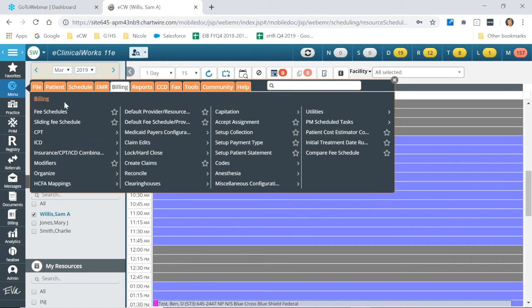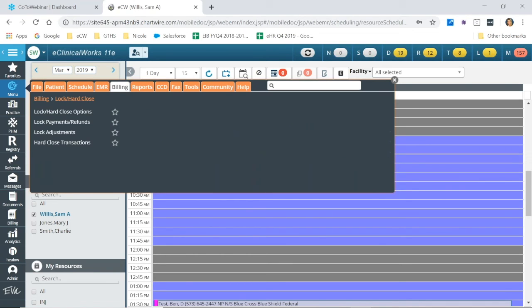Now, if we go back to our billing menu, the next option is lock/hard close. This is where you have the ability to set up under the options and then actually run your hard close transactions from the transaction site here. But what the lock hard close does is if you want to be able to secure that data where it cannot be changed each month, this is where you would go to set that up.